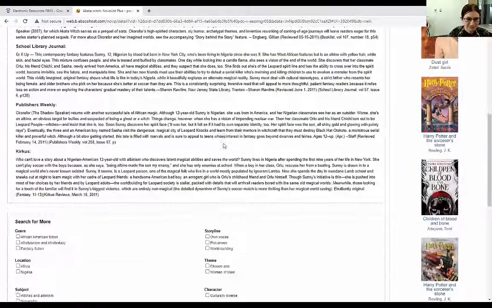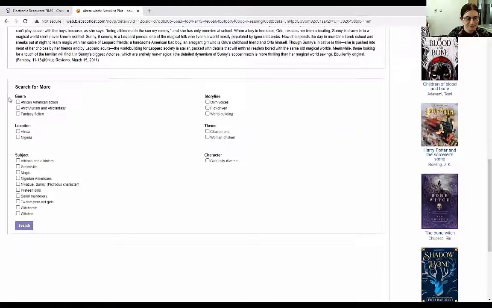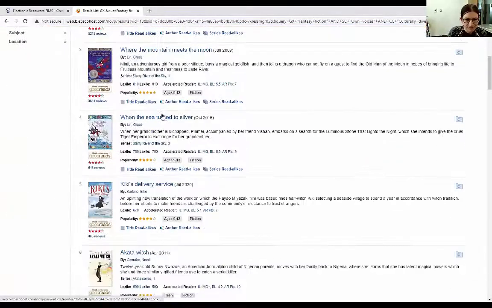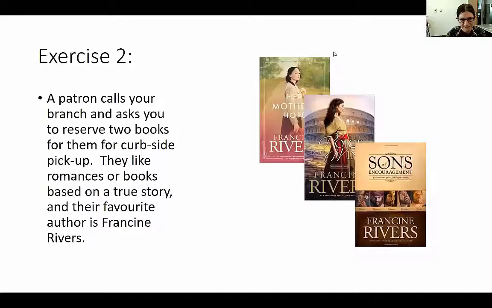And if we scroll down, we can look at the appeal terms for that, which include fantasy fiction and let's pick culturally diverse and own voices. Search. And 191 results, which are all fantasies that have more diverse representation. So we got Children of Blood and Bone. Ooh, we have Kiki's Delivery Service based on the Hayao Miyazaki film. So let's go on to exercise 2.